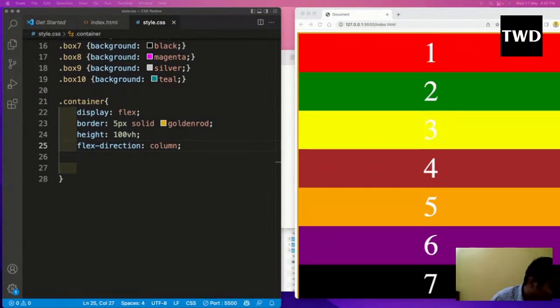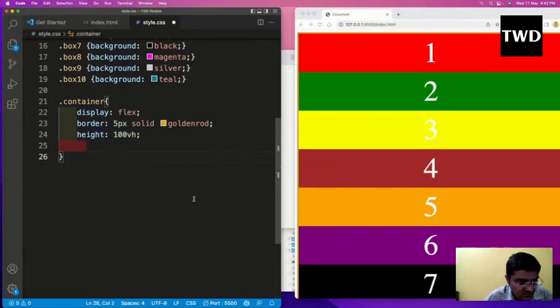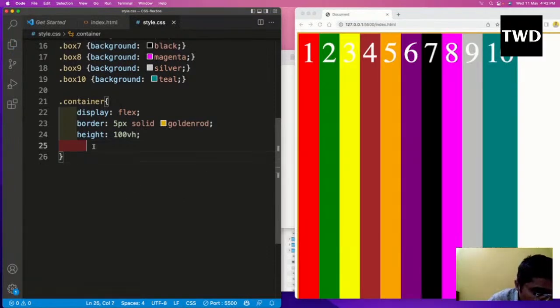Let's move to another property of flex, which is the flex wrap. Why is flex wrap used? We'll do one thing. Let me delete this, save it. We'll show you with the help of an example.